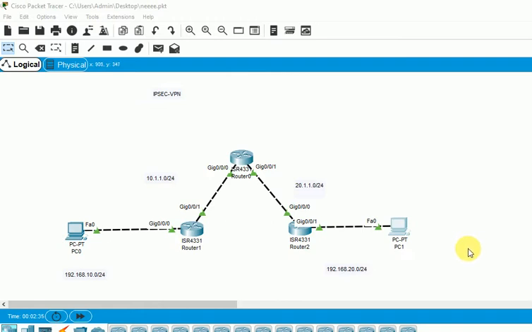Today we start with another concept of IPsec VPN. I have already created one video before for beginners to understand how two remote places can communicate with each other by creating a GRE tunnel, which is not at all secure enough, but helps beginners understand how two remote locations can communicate.